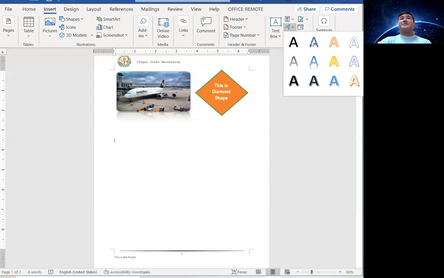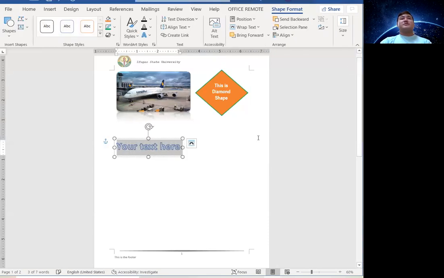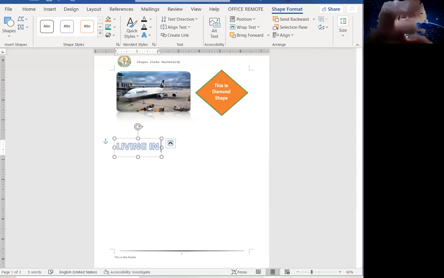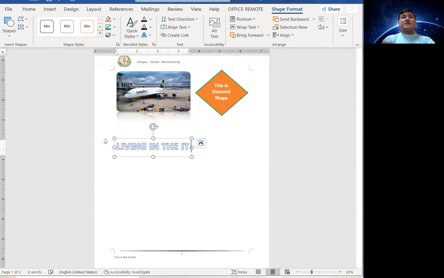So we can select from these options that we have. For example, we choose white, fill white, outline blue, accent color 1, glow blue, accent color 1. So, living in the IT era. So we now have this word art.